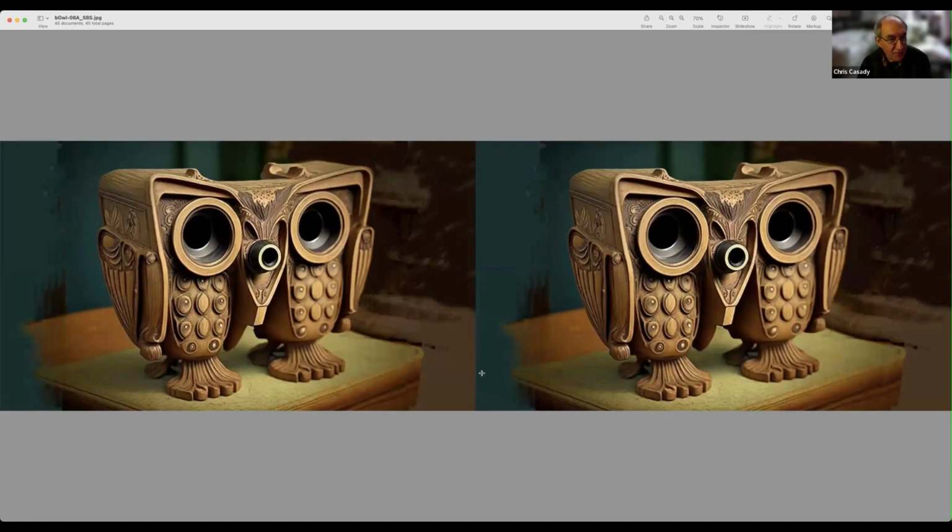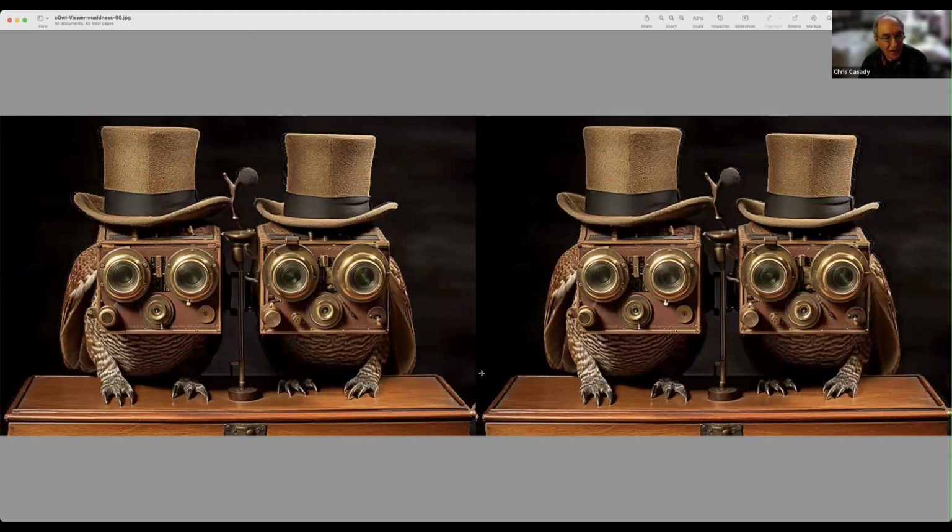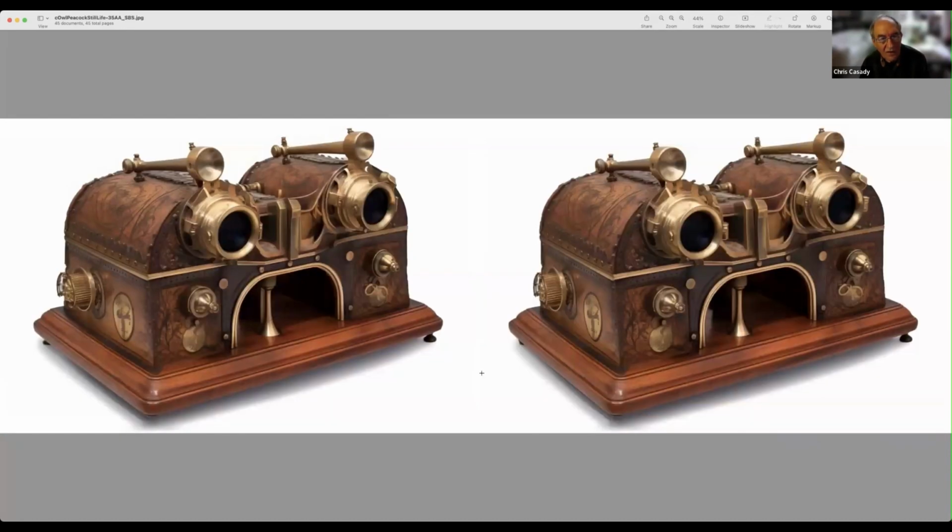What do they call them? Mashups? This is a mashup between an owl and an optical device. And I guess in this case, stereo, it made 2 of them. So we ended up with 4 lenses. And why it threw a top hat on there, I don't know. Maybe the word Victorian. I didn't ask for a top hat. This one, it seems to put little trumpets on top of the lenses or something. I don't know.